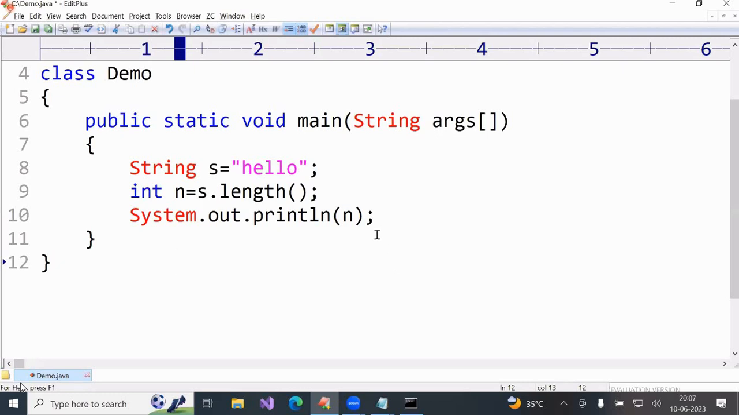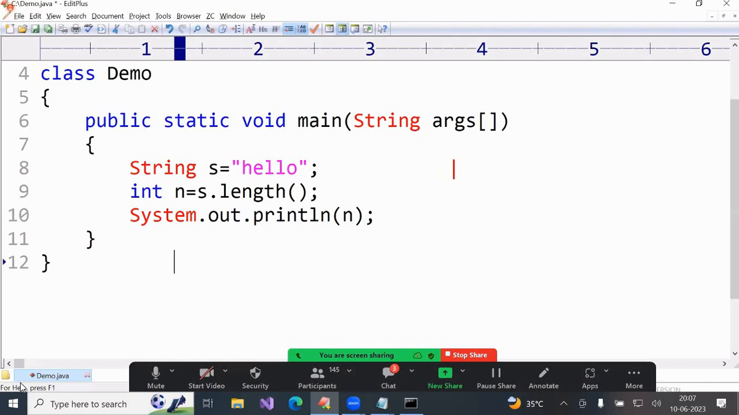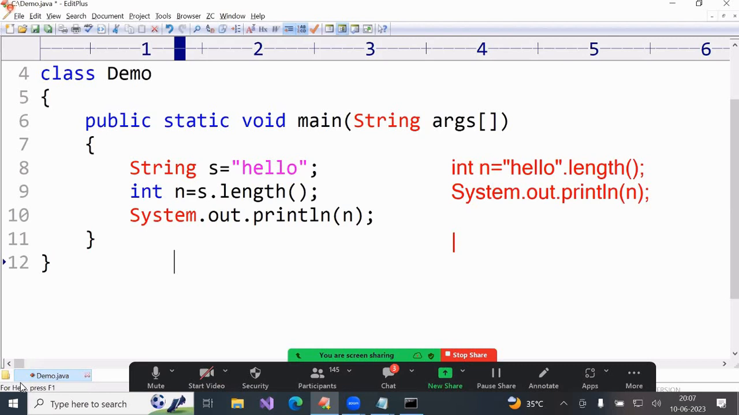Okay, see here. Because hello itself is an object, no? String s equal to hello, no need to write. So directly you can do: integer n equal to hello dot length. After that, System dot out dot println. Like this you can write. But not only these two lines, one line also you can write: System dot out dot println hello dot length. Directly you can write like this, only one line.